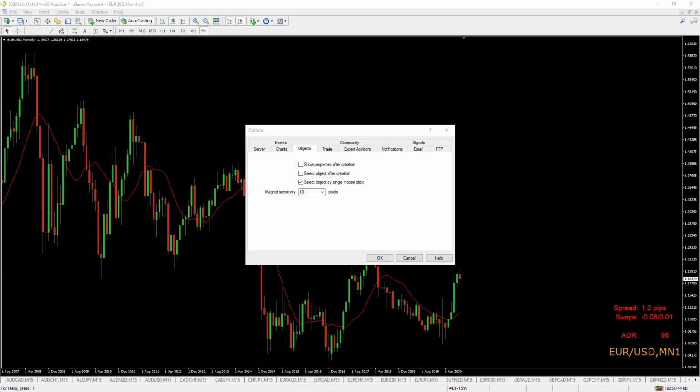Now, when you're drawing an object and you want it to snap to the nearest candle point, this designates how sensitive you want the snap to be. The way this is set is if I select a point that's within 10 pixels of a candle point, either the high, the low, the open, or the close, it will snap to that particular candle point.